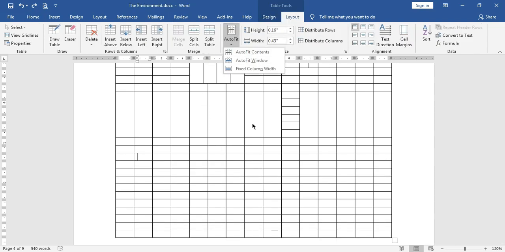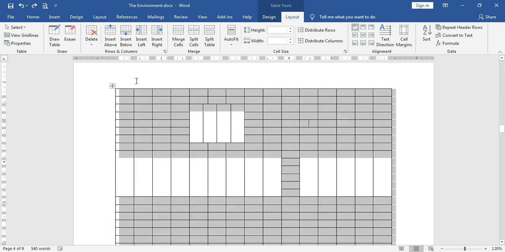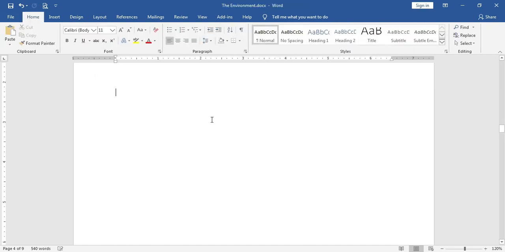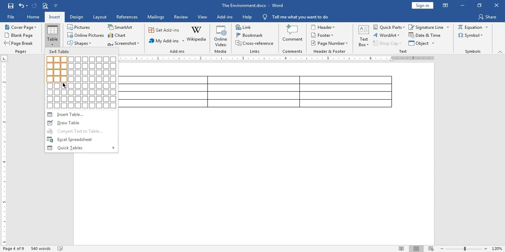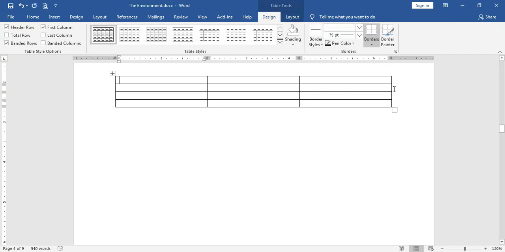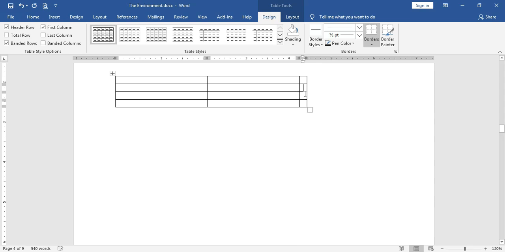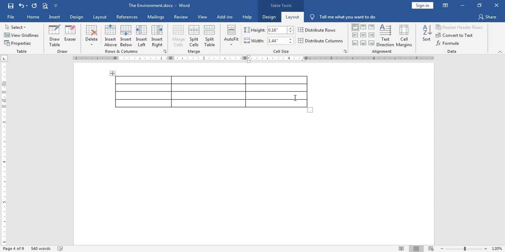There is an option for auto fit. To show how this option works, I have to make a fresh table to understand it well. So first let's delete the table. From the insert table I am adding one here. So if you have copied any table from another place, or if your table is not auto fitted, you can auto fit your table from here, like the auto fit contents.